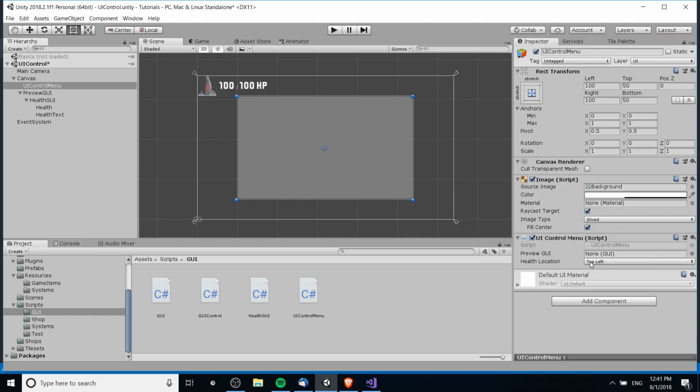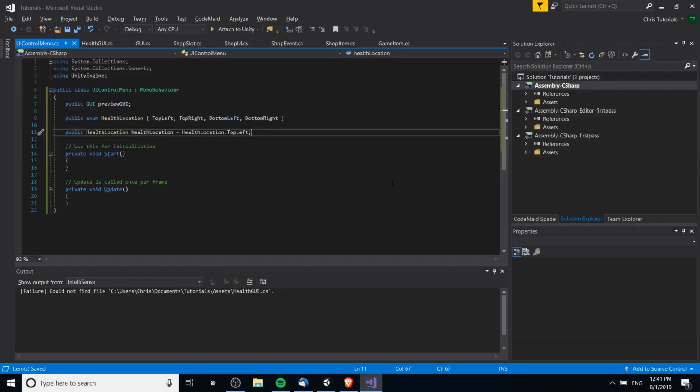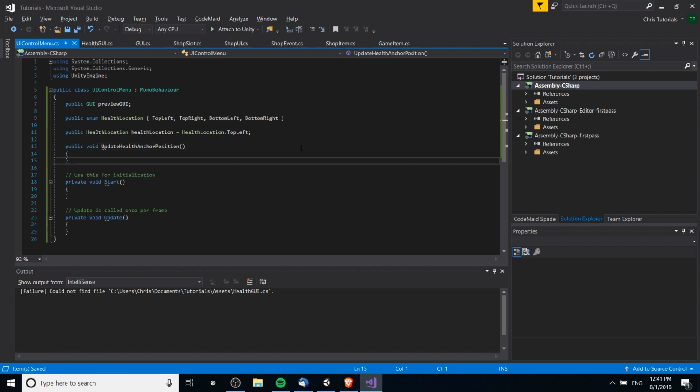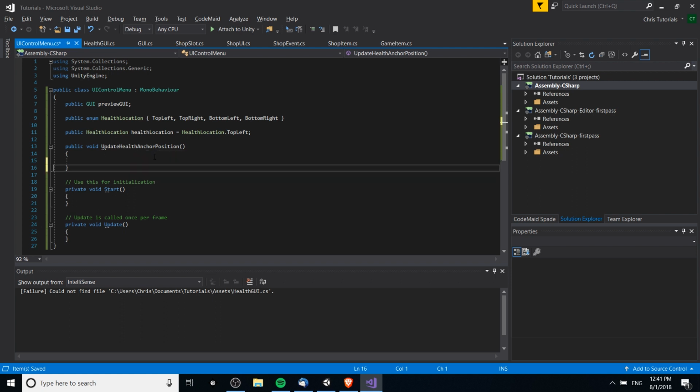Okay, so now it's showing up in the inspector. We'll make this health location dropdown show as an actual UI component in a little bit. But before we get to that, let's actually make the method so that depending on what the health location is set to, the GUI health location element will actually change its anchor position. So let's call this method public void UpdateHealthAnchorPosition. If you can think of a more compact name than that, then please go ahead. And we can pass in a health location as a parameter here.